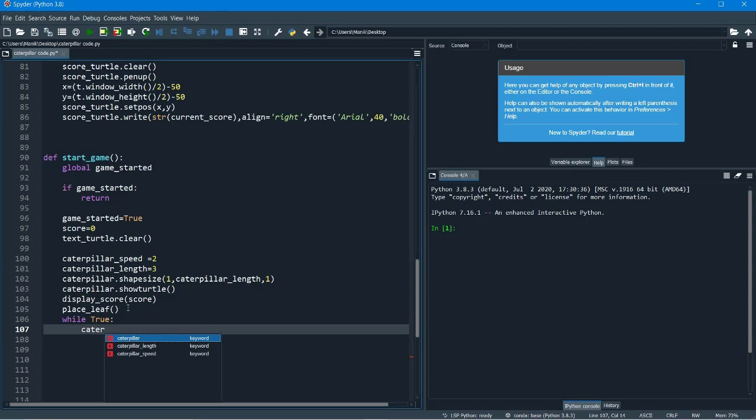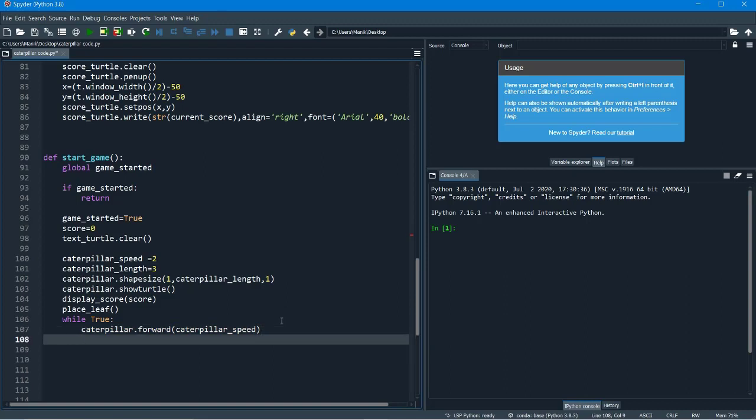Now you can see this, guys. The caterpillar will move forward. So caterpillar dot forward, where forward is your caterpillar speed. So in the forward direction it will move, whatever position it is. You have seen that whenever we start a game, it is automatically moving. So now it will start moving.